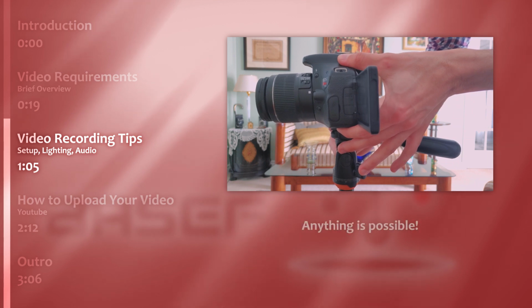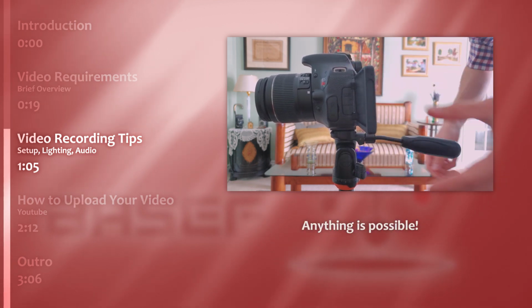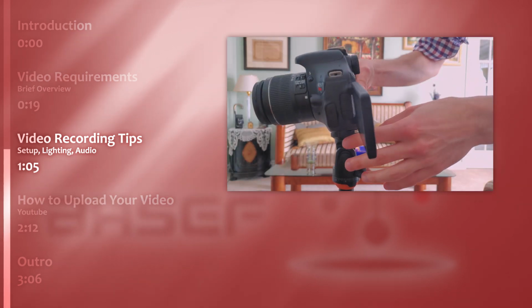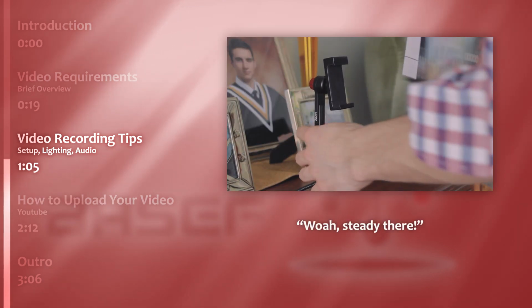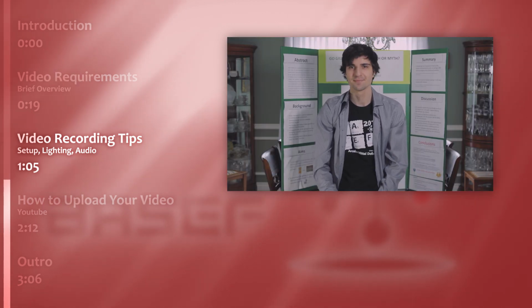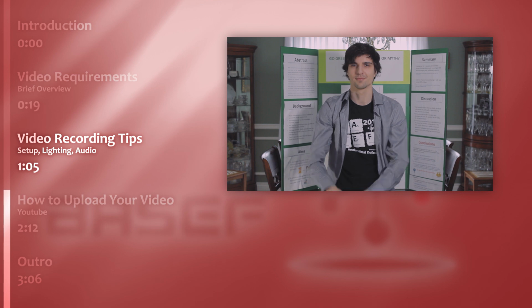You can use almost anything to record your video. Cameras, cell phones, and even webcams. Stabilizing your shot on a tripod or a table will provide the smoothest video. If these options are unavailable to you, however, it may be worth asking someone with a steady hand to hold the camera for you.